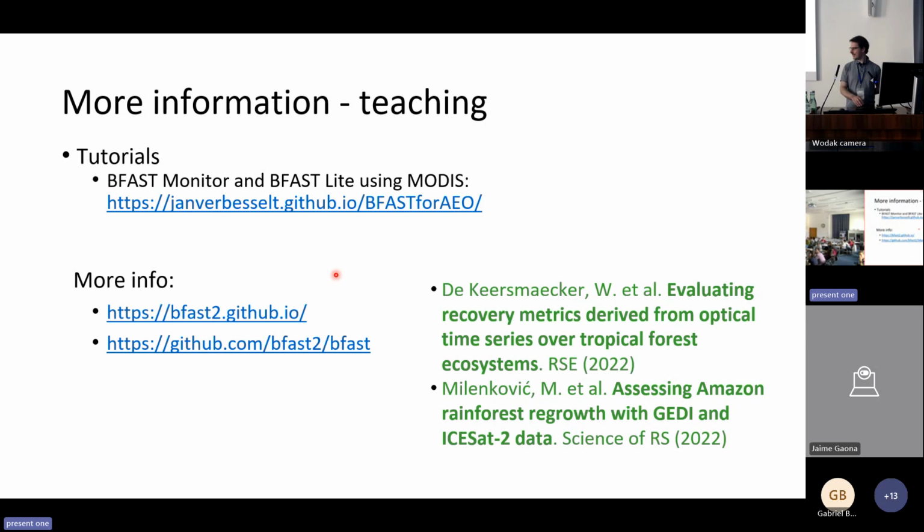Yes, I think Jan can continue for the last slide. Thanks, Dainius. And then these are two papers in green that have been published in 2022 using related algorithms or looking at recovery metrics derived from optical time series over tropical forest. And a related team together with Milutin, assessing Amazon rainforest regrowth with JEDI and AST2.